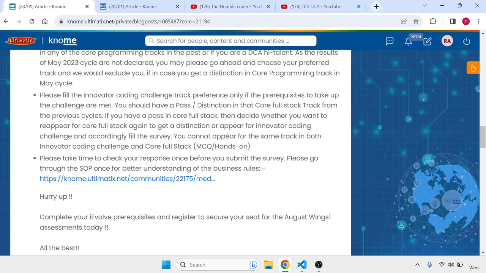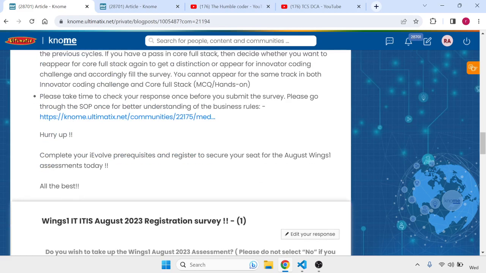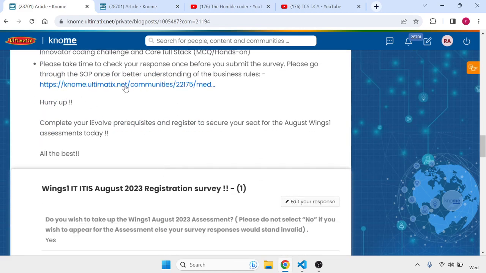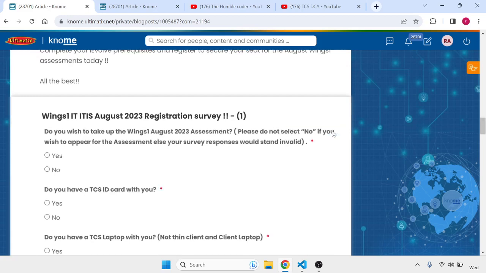Please fill the innovator coding challenge preference only if the prerequisites to take up the challenges are met. So this is for the innovator profile and not for the normal candidates. Here is a link for the SOP, so you can check the Wings 1 SOP if you want to. So let's look at the survey form now.